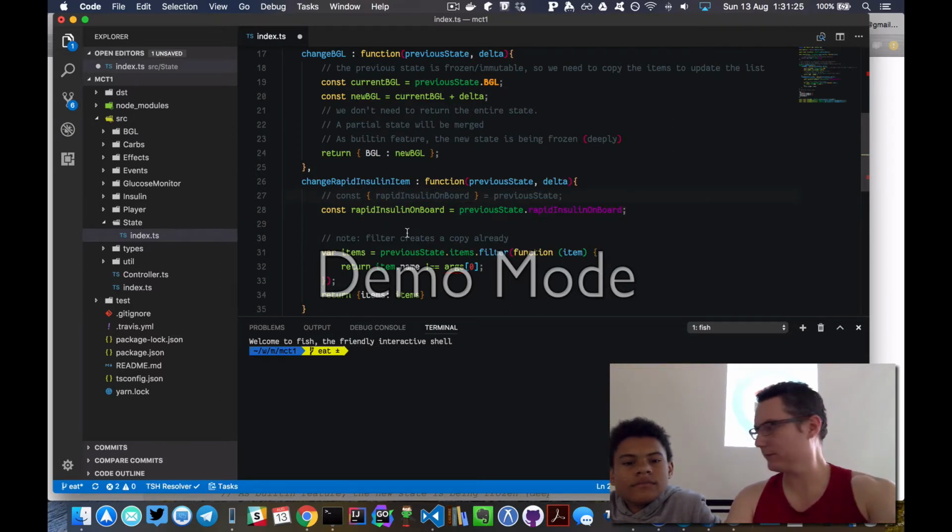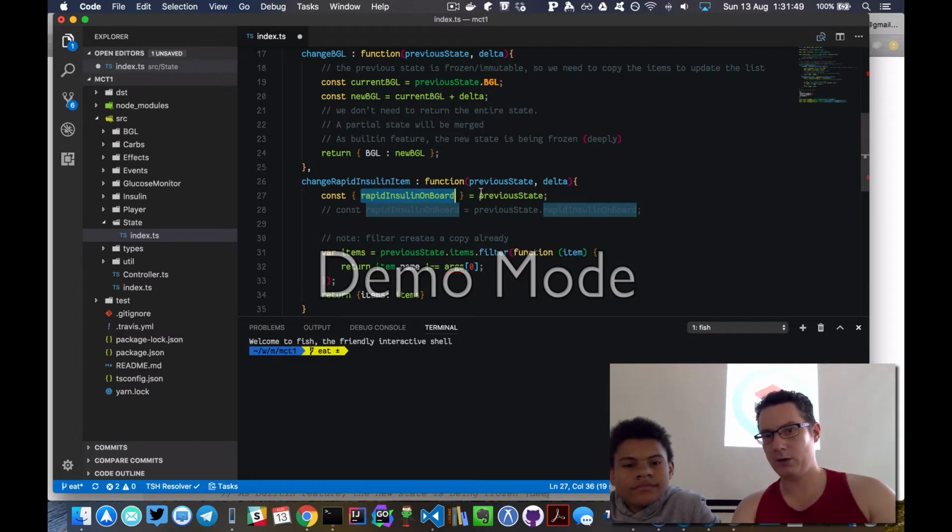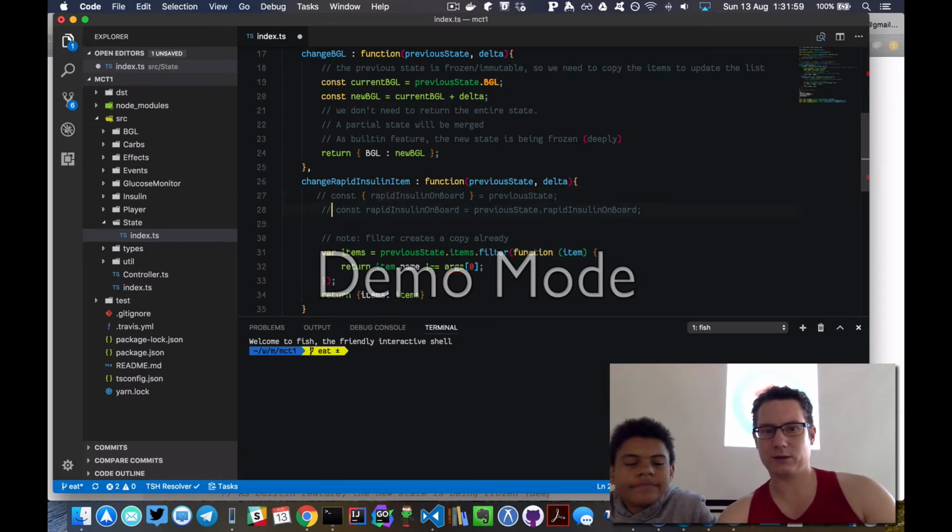So you could write that. We take the previous state, we grab the rapid insulin on board out of the state, and we put it into a local variable called rapidInsulinOnBoard. But you can do it as a shorthand method like this. It's a new language feature. You put these curly brackets around it, and what it means is we're going to create a new local variable called that, and we're going to populate it with previousState.rapidInsulinOnBoard. Pretty cool, huh? Yeah, it just saves you having to type the same thing twice, right?